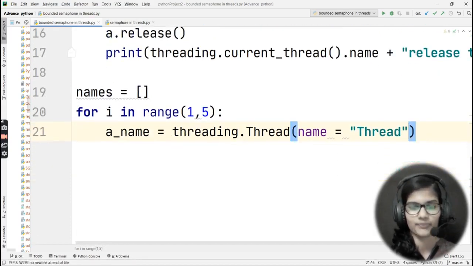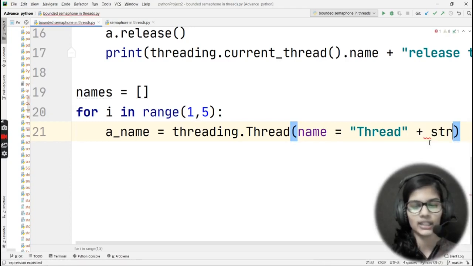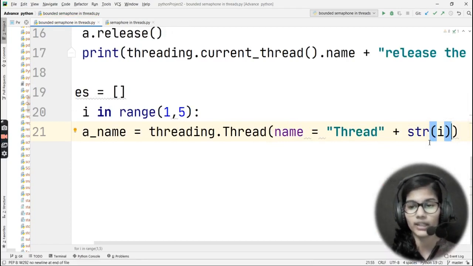Fine, the name would be thread here. Okay, what would be the addition? So plus I just want the string of I, str of I. Basically, whatever my index is, that particular name should come. It should come like thread 1, thread 2, thread 3, something like that. Right? In that case, I'm just writing plus str(i).